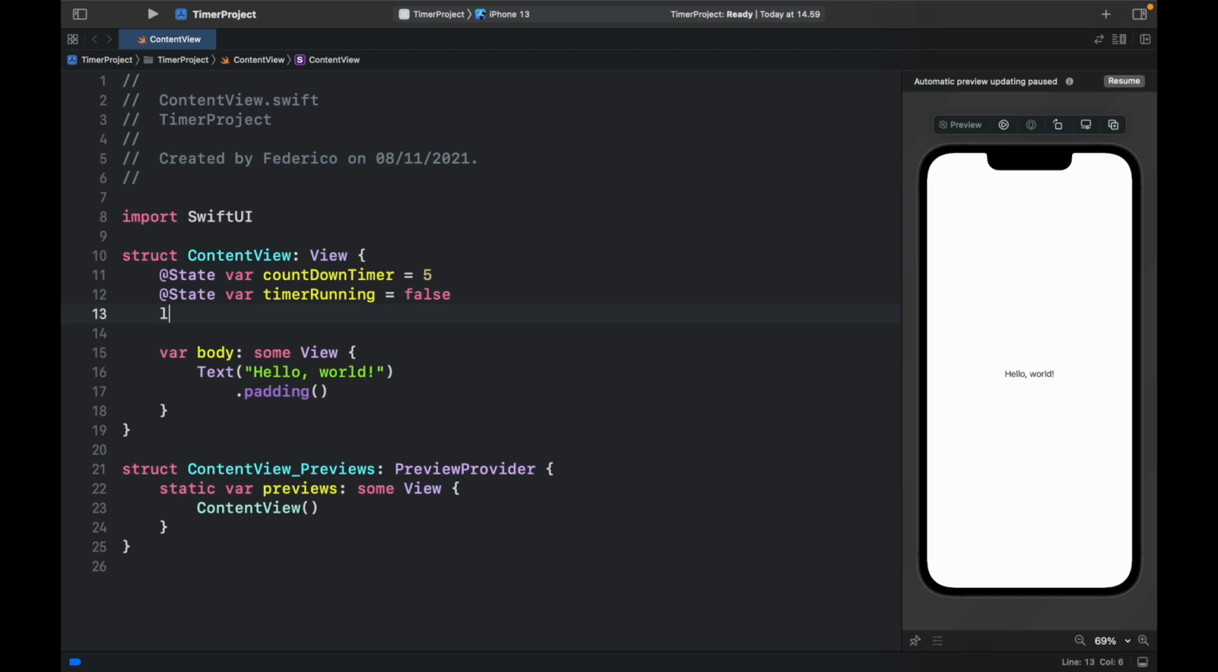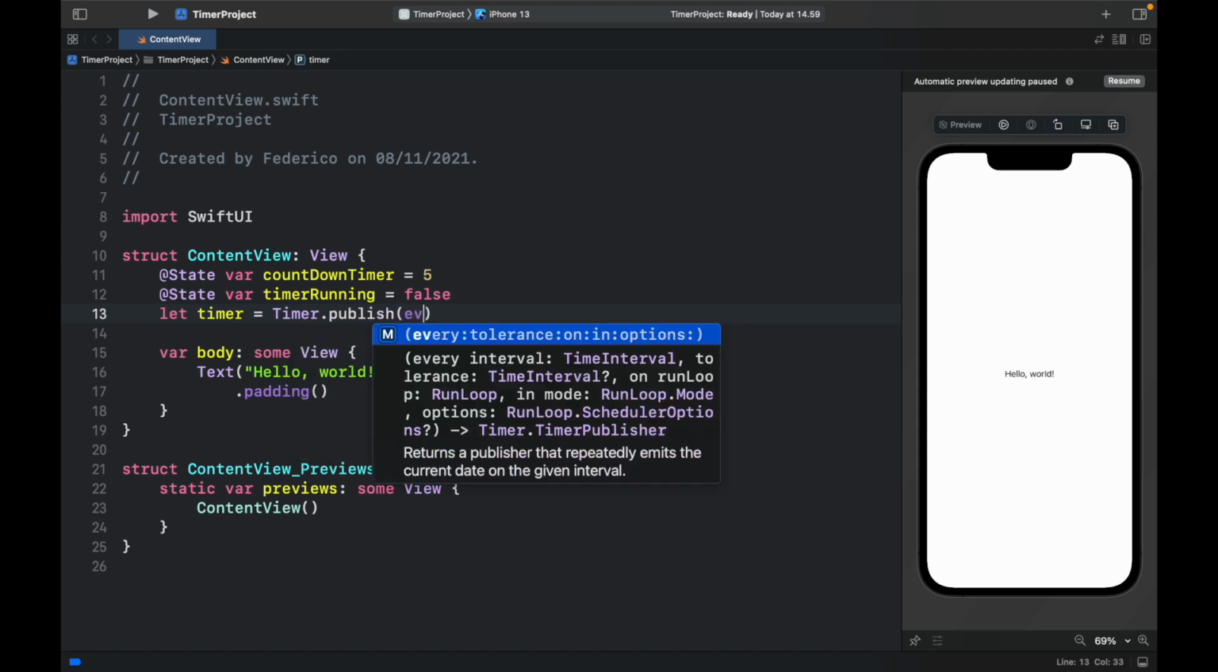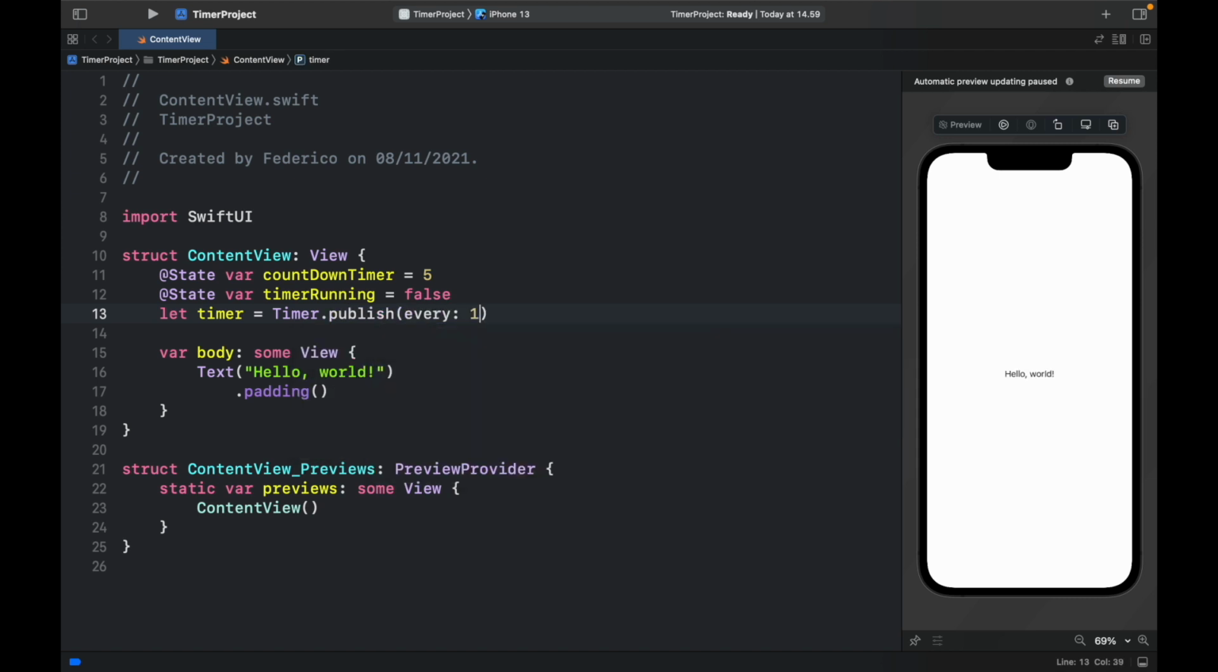Then we need to go ahead and create a timer variable. And this is going to be of timer.publish. And inside here, we can get started by specifying every 1 second. And maybe you want it to update every 5 seconds. That's up to you. I'm just going to specify 1 for the first part. And then we need to specify which thread we are running this on. And we're going to go on the main thread.